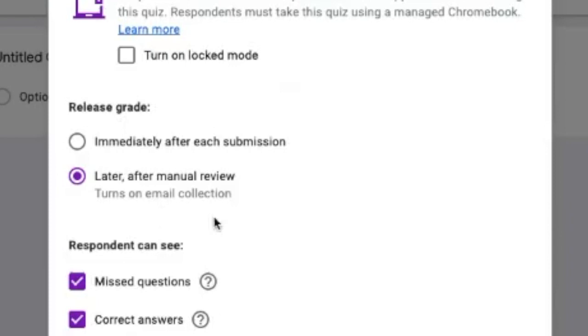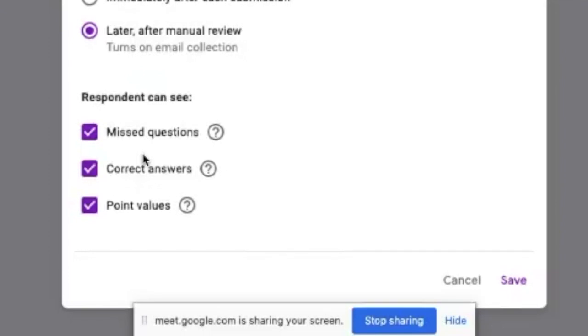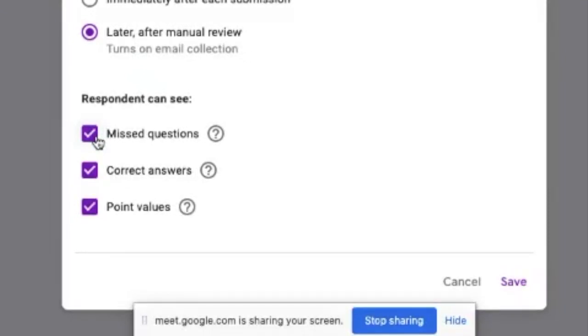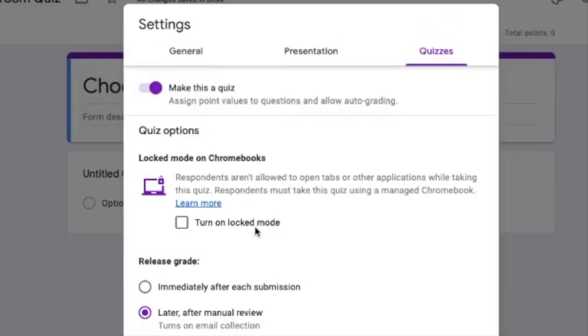one automatically turns on that email collection, which is quite nice. It means I don't have to worry about remembering to say, yes, I want to have the email address. But secondly, it means that it's going to allow me to hold these and they won't release the marks and show them what they got right or wrong instantly. And then we've got a few other options. So can they see which questions they've missed when it hands it back? Can they see what the correct answers are? Can they see what points I've assigned for it? All sort of important things really for quizzes. So they're the quiz settings.